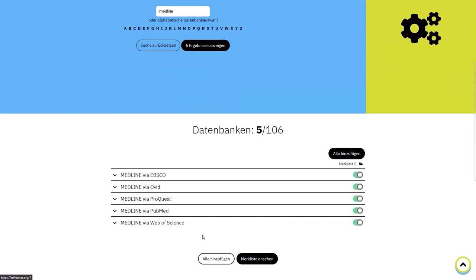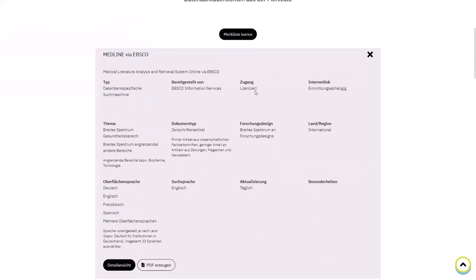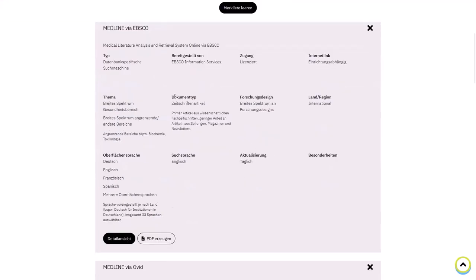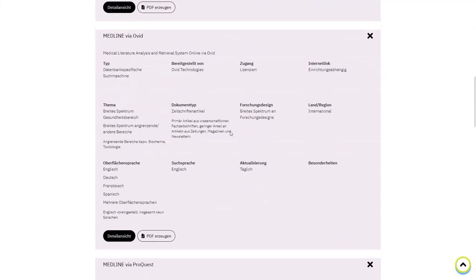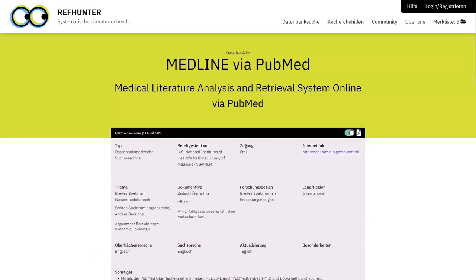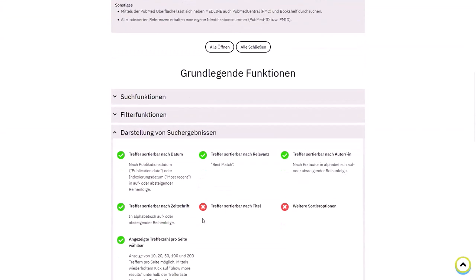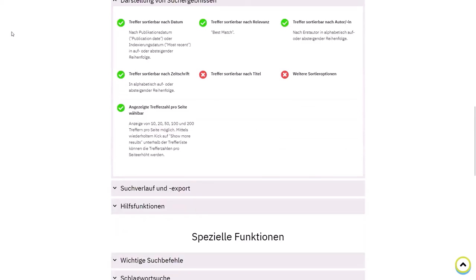You just add all of these databases, or one by one, to your clipboard and have a look at the clipboard. You then get the short version of the database fact sheet, as I've told you, for each one. You can go then for each one to the detailed view if you like and have a look at the different possibilities there.